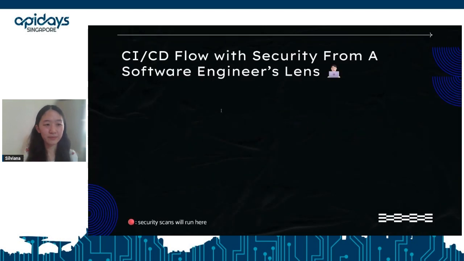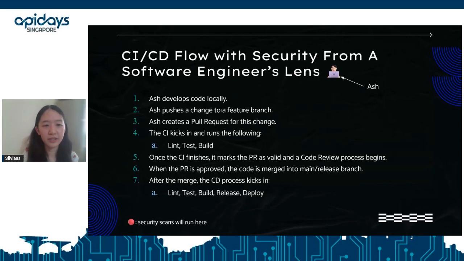Next is the demo. But before we move on to the actual demo, let's talk some more. Earlier we've talked about CI/CD and Projen, so let's go through the CI/CD flow from a software engineer's lens. Let's call our software engineer Ash. So the usual stuff, Ash starts off by developing code locally, then pushes the commits, creates a PR, and the CI will run, get a PR approval, merge to main, and the CD will run. And Ash should be running the security scans locally. So that's the first item.